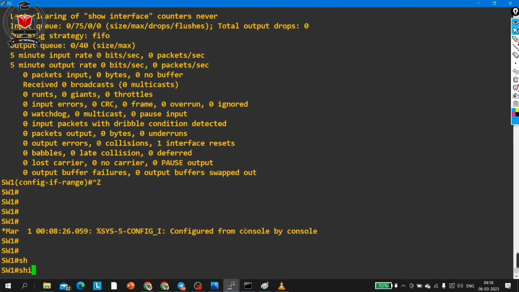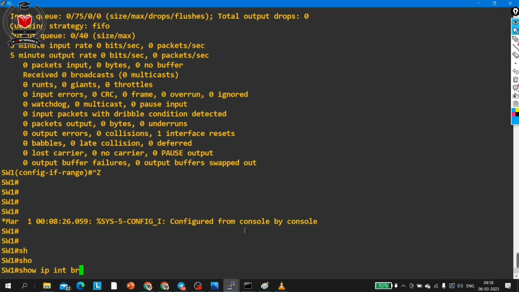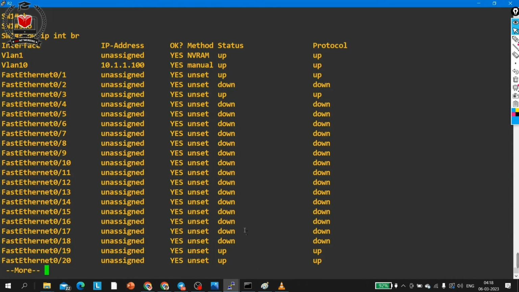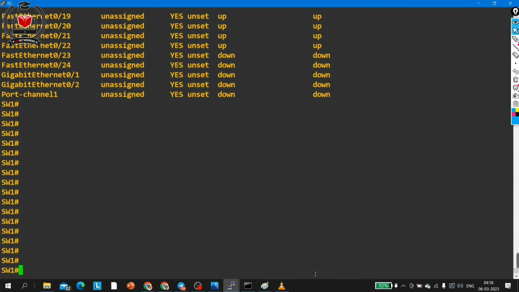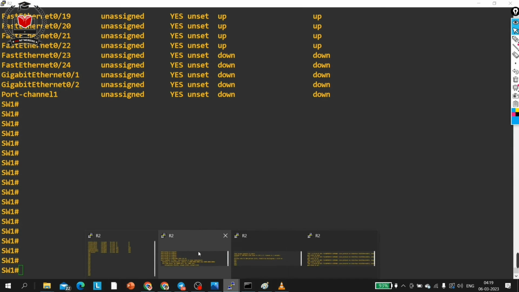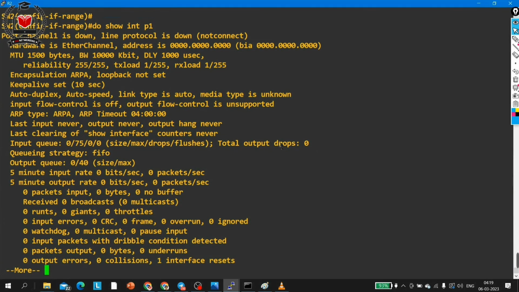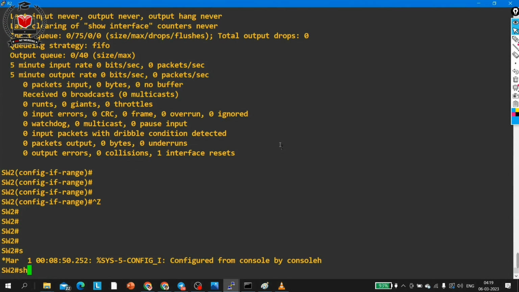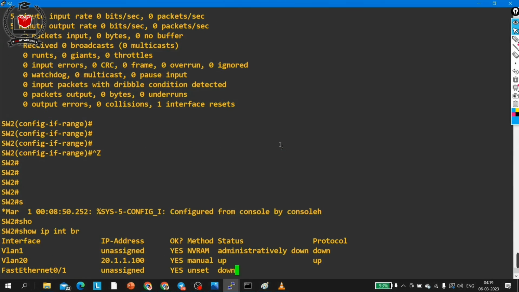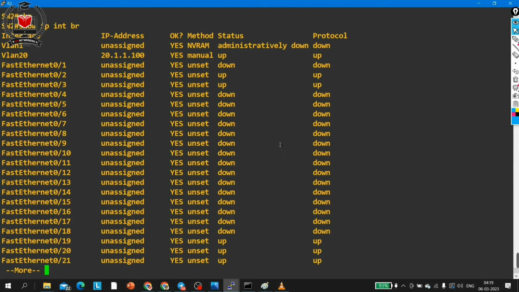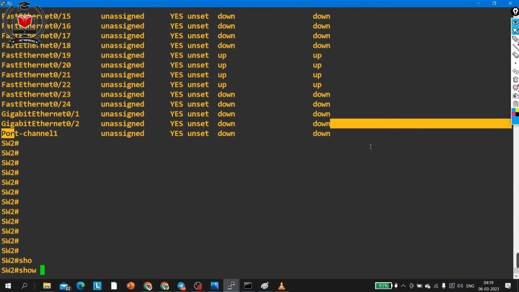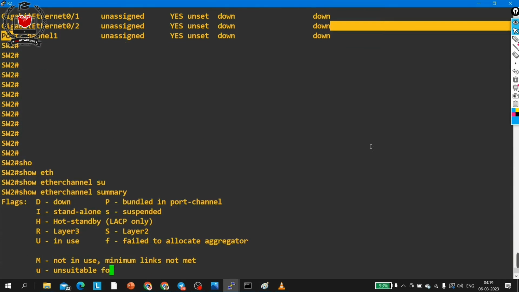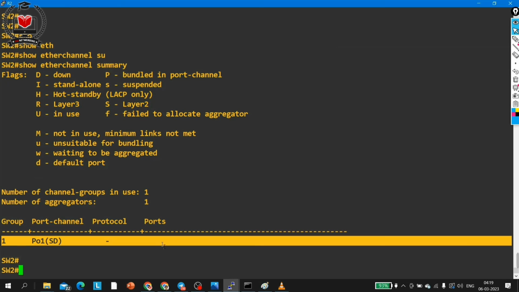Let me maximize it and verify. So show ip interface brief. Port numbers 19, 20, these ports are up. And what about the port channel? This is down. On switch number 2, let me maximize this as well, and run show ip interface brief. These ports are up and the port channel is down. So show etherchannel summary. We don't have any port here, right?